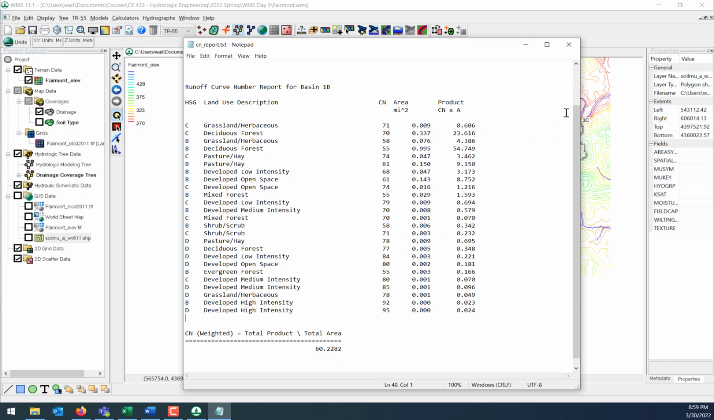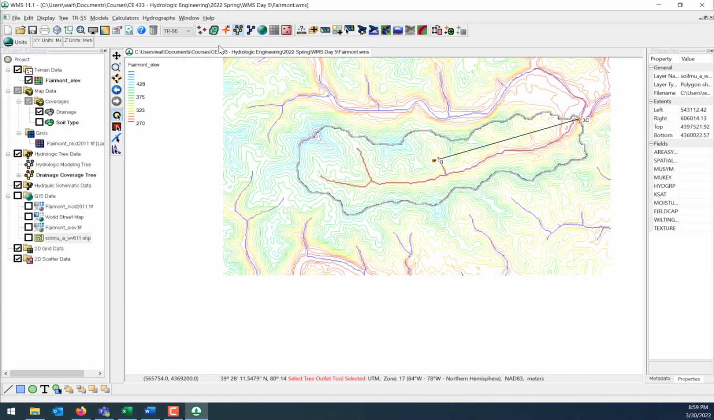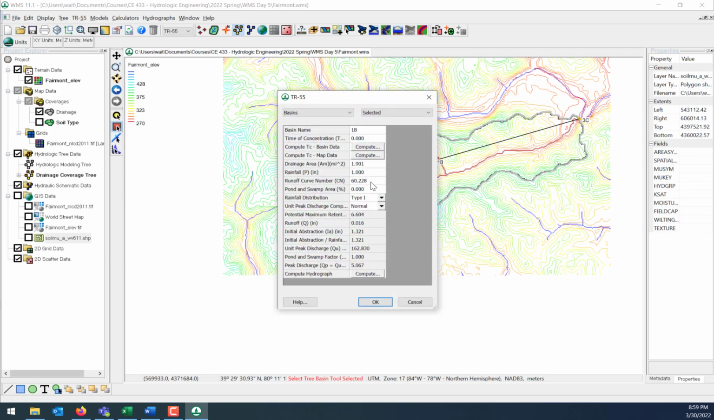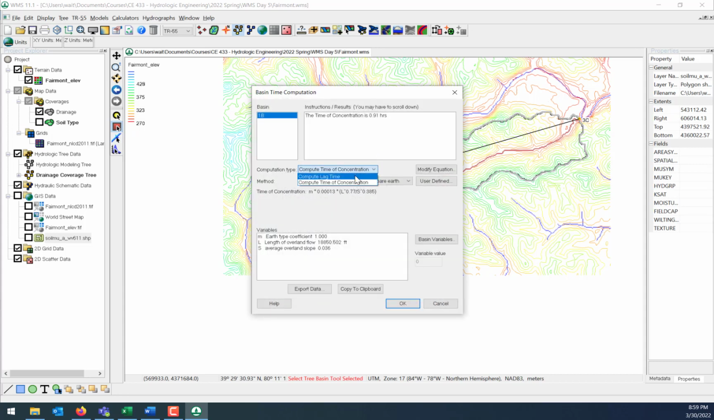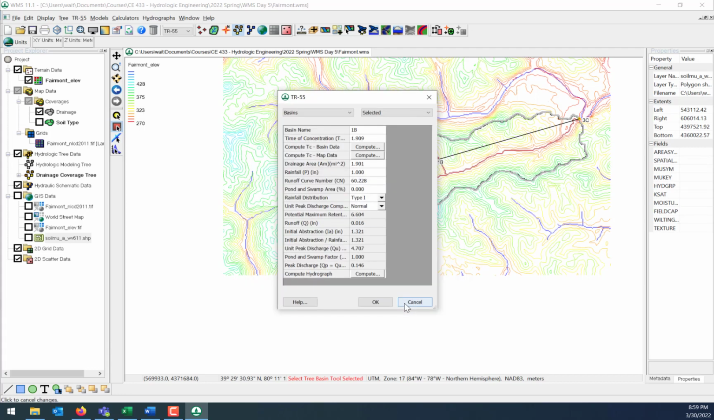So that curve number of 60 has now been, if we go over to TR55 and open up that window, the curve number of 60 you can see has been copied into the TR55. And so we could calculate the time of concentration. And if we use the lag time SCS method, it's got the watershed length, which it calculated from GIS attributes, the curve number, which we just calculated, the watershed slope, which it knows from looking at the elevation data. And so we can calculate the lag time from that. And with the lag time defined, it also defines the time of concentration.